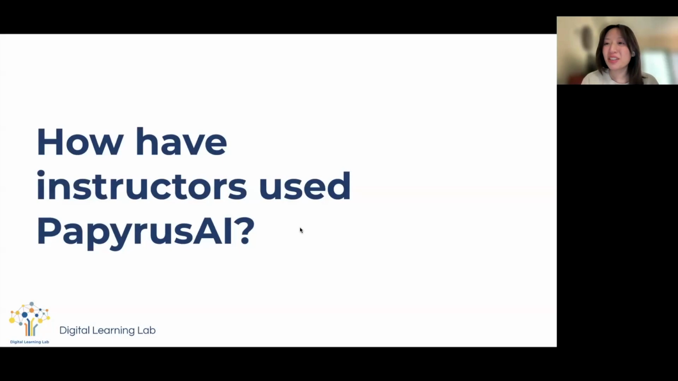In the spirit of thinking about how you might use it, how it works within your specific context, whether that's your students or your course topic specifically, we wanted to make sure that we shared a few examples of how the instructors we've been working with have used Papyrus AI so far in their courses. I might reference some other examples that aren't explicitly on these slides.